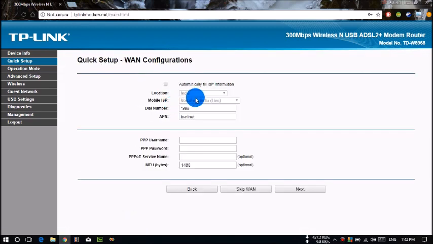After that you need to uncheck this box, and enter your dial-up network number. My dial-up number in India is *99# for GSM SIM cards, and your APN address, like I'm using BSNL, so BSNL.net, sorry, bsnlnet, and for Airtel there is airtelgprs, for Idea there is a different APN name. There is a different APN name for every service provider, so you can just put that.